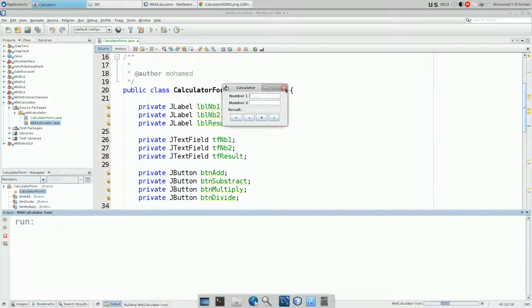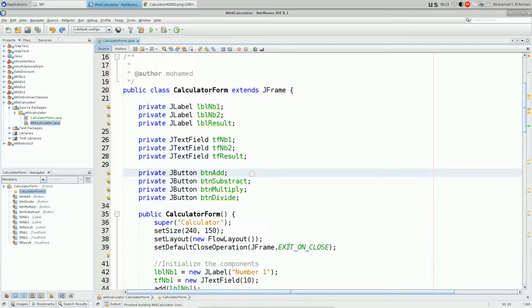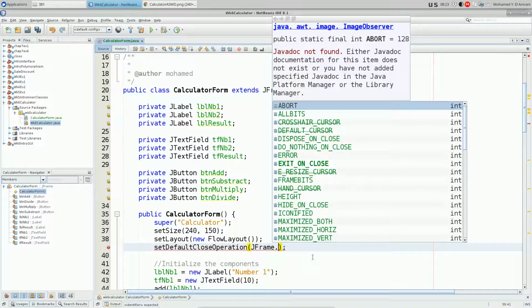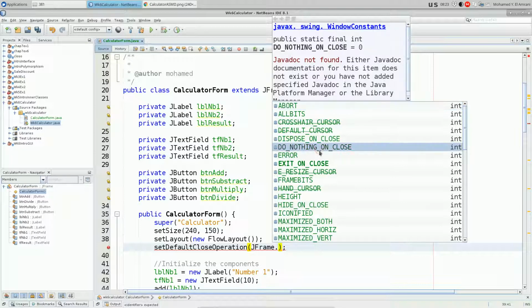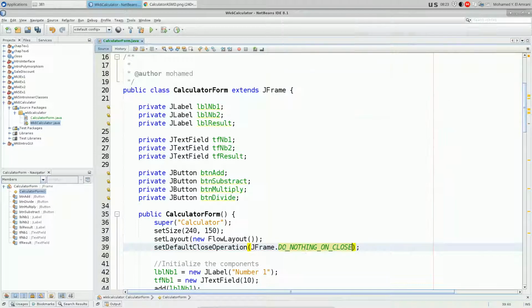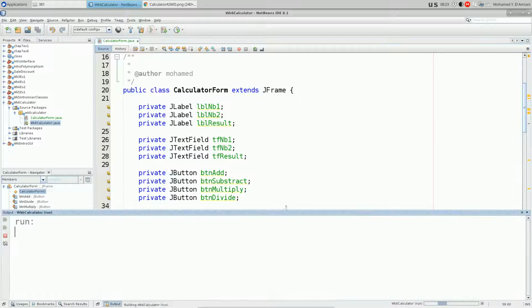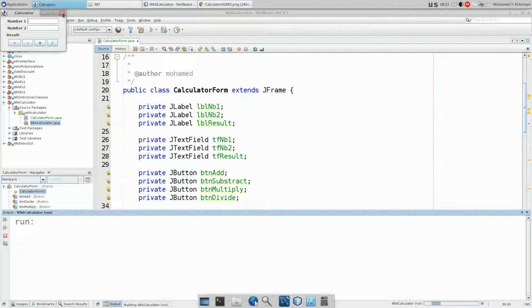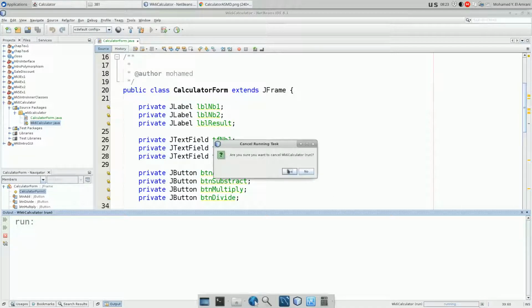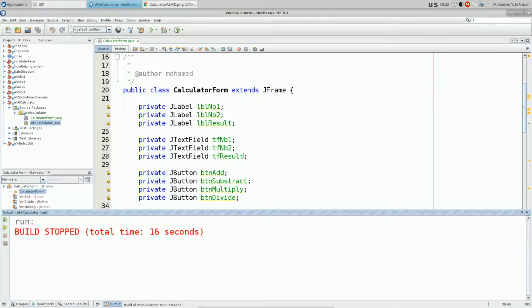Now this X button here, if I click on it, it closes because it's exit on close. If it was something else, for example, nothing, or dispose on close, whatever, do nothing on close, for example, now I'm going to have a problem closing this application. Now it's running, and if I click on this one, it will not stop, it will not exit. So the only way now to exit it is to abruptly stop the program, to cancel running the task. Now it just stopped.